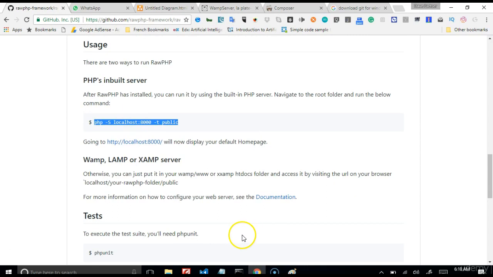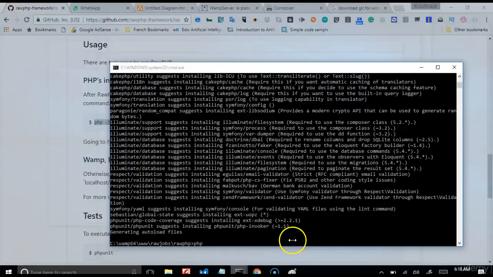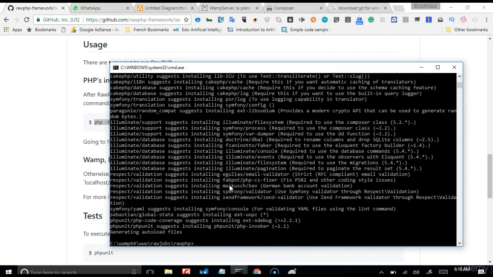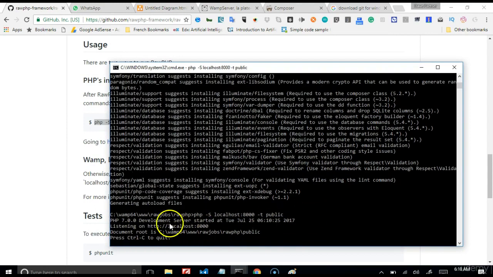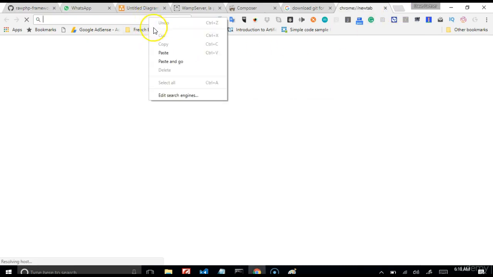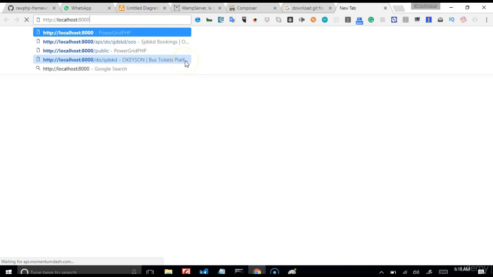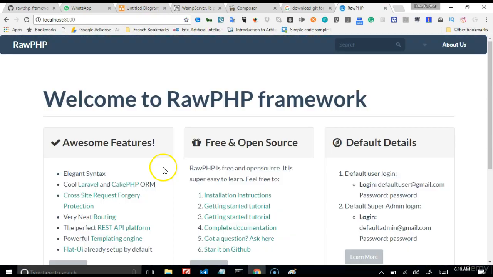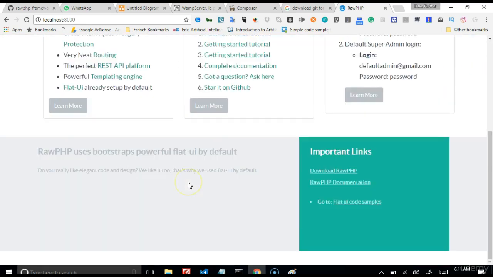and come to a command line and paste it. Right click on your command line, it pastes it, and we hit enter. As you can see, a server has been started. So we just copy the URL and go to our browser and paste it. That's localhost 80. You can type, and there we have it. Right there we have our RawPHP framework set up.